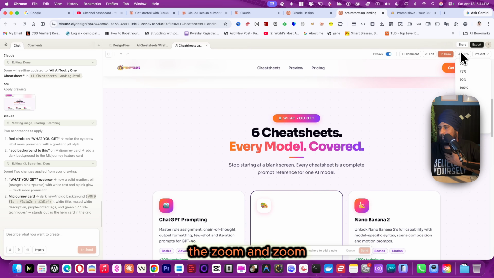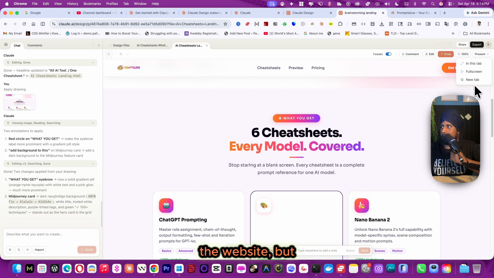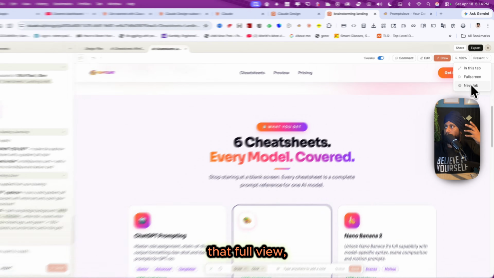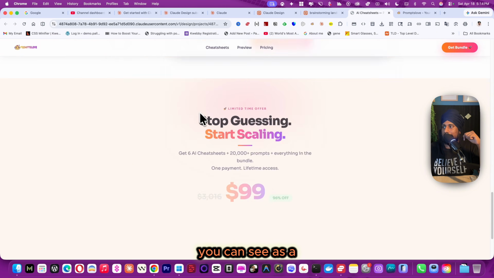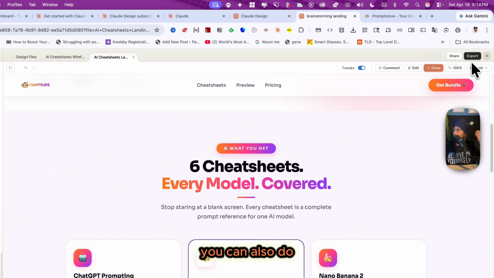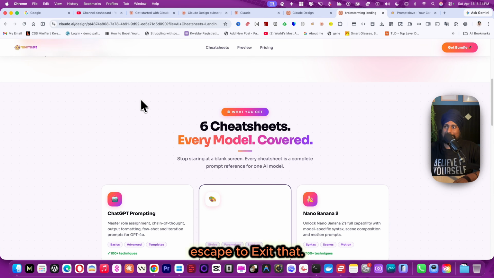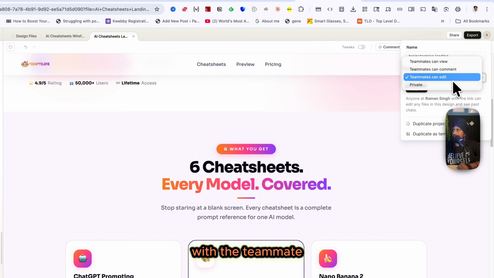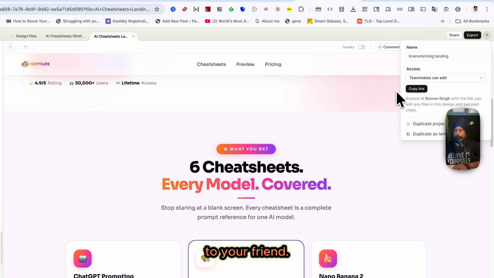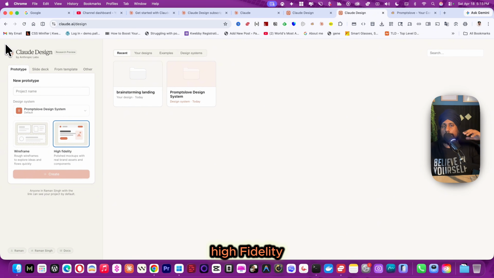And now this is the zoom and zoom out, and this is the present. Obviously I don't want to present this particular website, but if you want to see that full view, just click on new tab, and here it will show all the previews as a full screen. Or you can also do that in this tab. You can preview that, just click on escape to exit the full screen. Now you can also share that with a teammate who can edit, and you can copy that particular link and share it with your friends. So this is about brainstorming from the wireframes and creating high fidelity designs here.